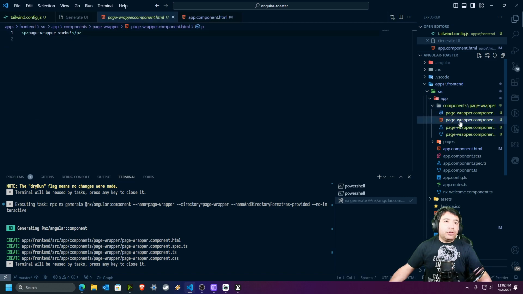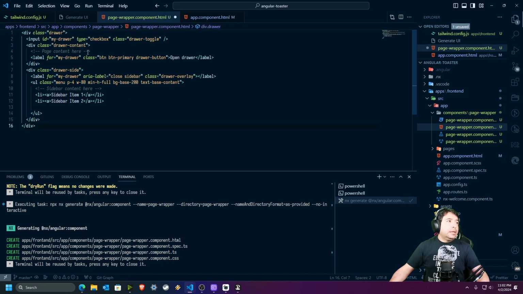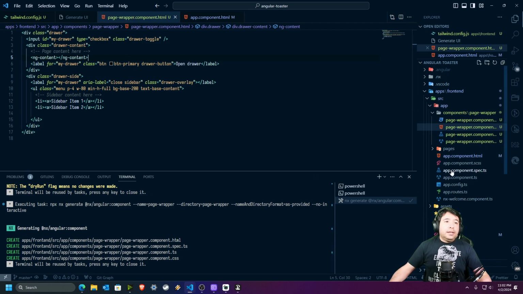And the HTML that we just copied is gonna be over here. Just paste it here. And right here where it says raw content, we're gonna place the page content here. So I'm gonna put here an ng-content. Pretty much so far so good. So any page that is gonna include this page wrapper can have access to it.